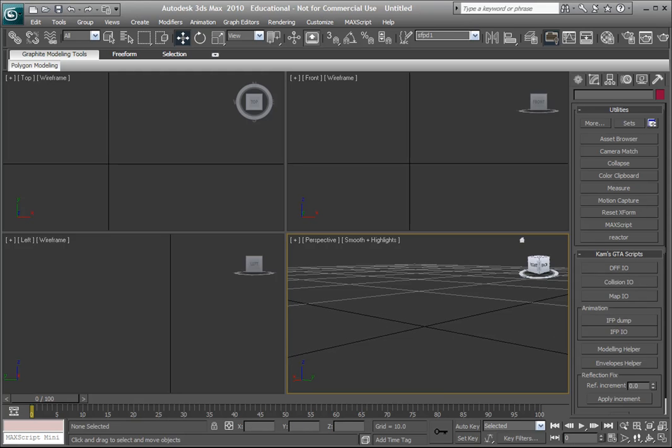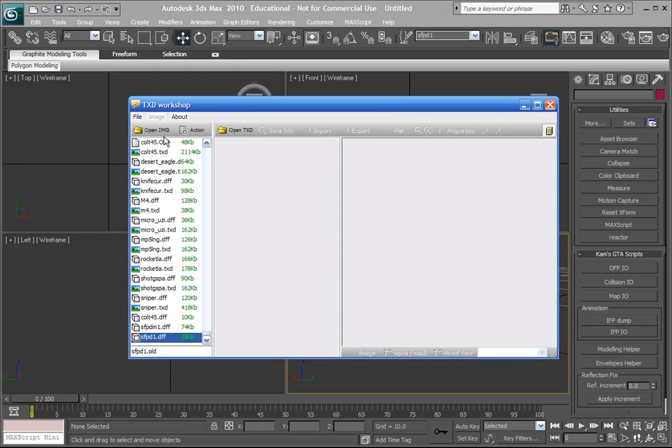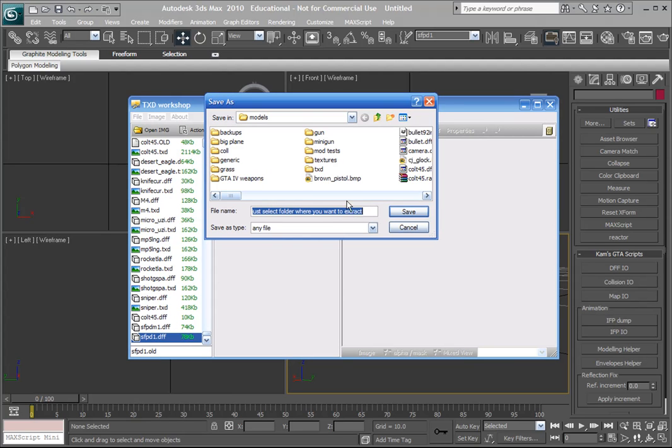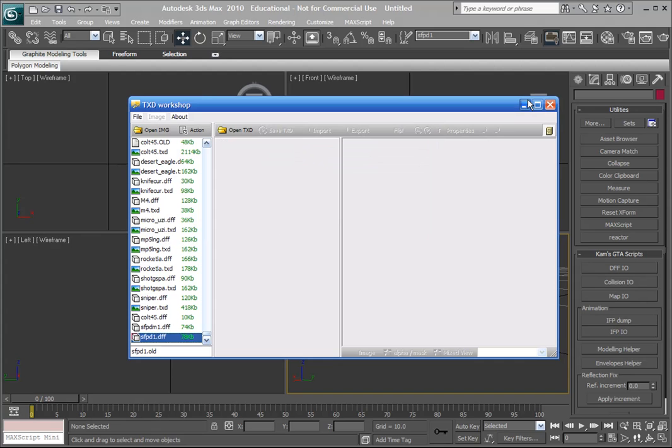So what we're going to do is go into TXD Workshop and open gta3.img in your models folder. If you do a search here for sfpd1.dff, the San Fierro Police Department people, right-click on that one once you find it, go export, and export it to your models folder. Okay, we're done with that now.